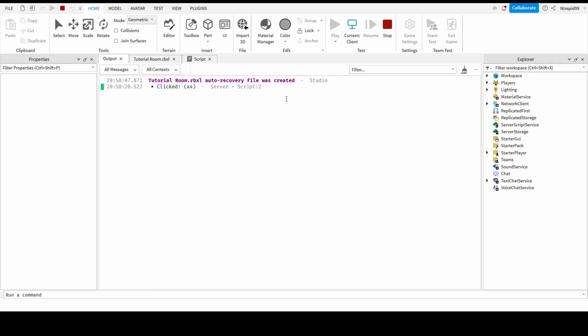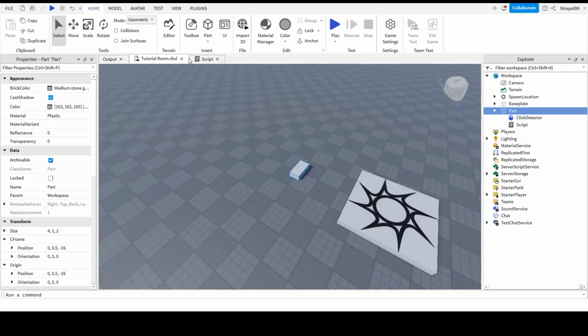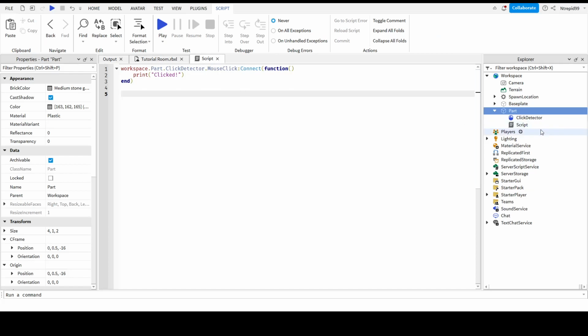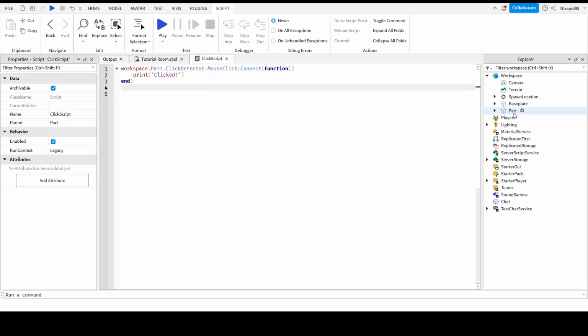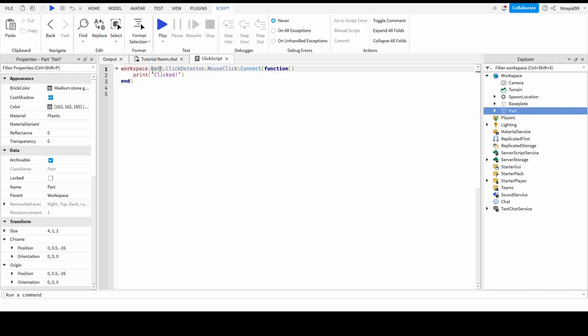Mine says script 2 because there's another version of this in the server currently. Don't worry about that though. You can call the script whatever you want. If you want to label it, you can call it something like click script. Don't even worry about naming anything too complicated. But one thing is, if you do change the name of this part here, change it here too, or else it will not work right. This script will not be able to follow this that you put in here.